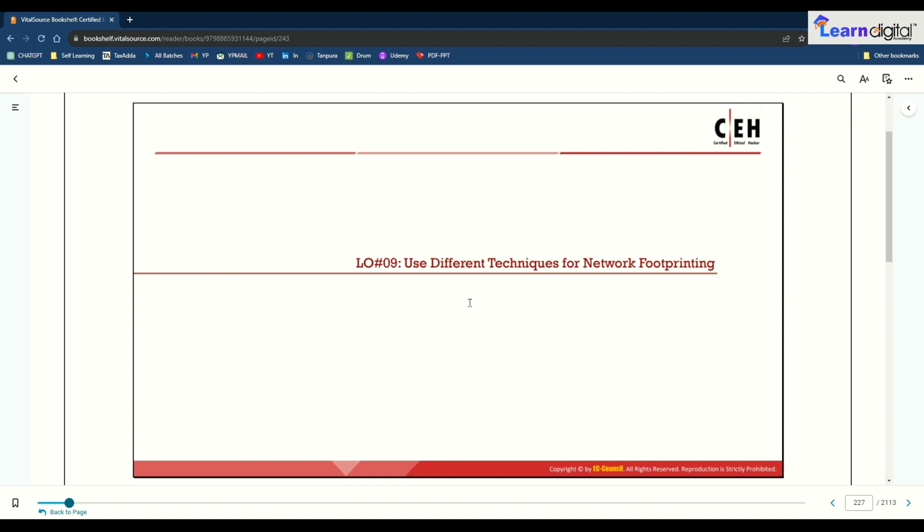We need to understand the network footprinting concept. Network footprinting is a process of accumulating data regarding a specific network environment. It will enable ethical hackers to draw a network diagram and analyze the target network in more detail to perform advanced attacks.